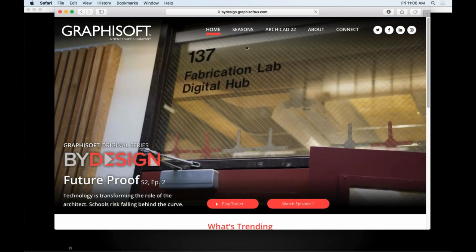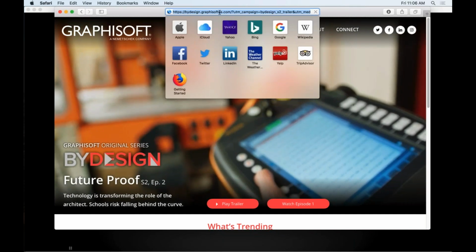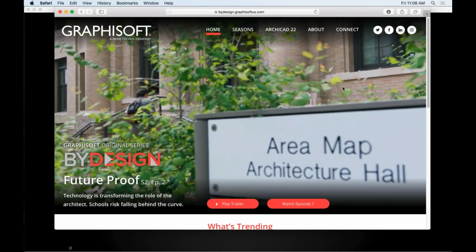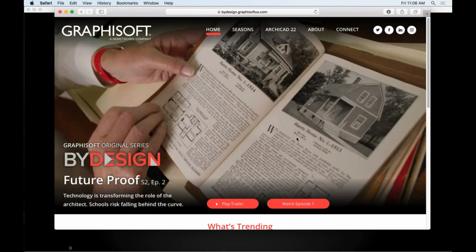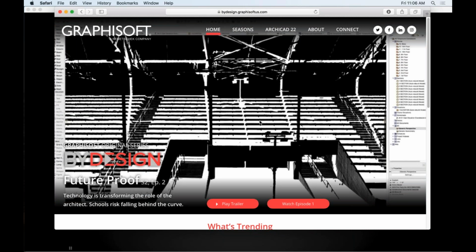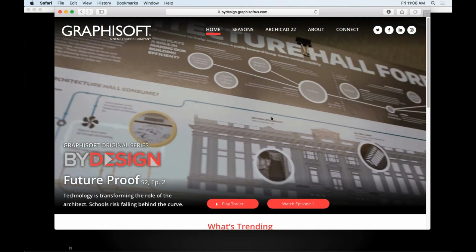Again, you can either visit graphsoft.com and click that slide, or just go to graphsoft.com/bydesign, and that will take you to this page as well. It's a very informative place to go. You can hear from experts using the tool, and it's actually quite inspiring to hear what some of them are doing with it.